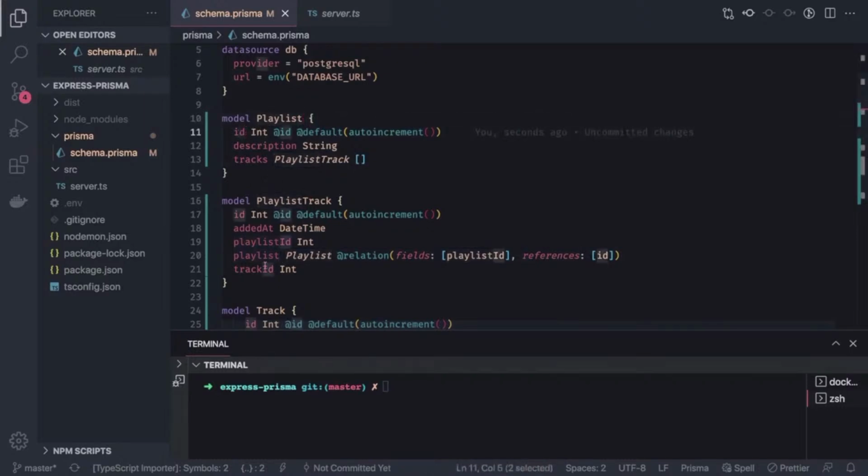This is the id, and we do have playlist id as a column in the playlist track, which is actually a foreign key having a relationship with the primary key of the playlist. Okay, now this is done.